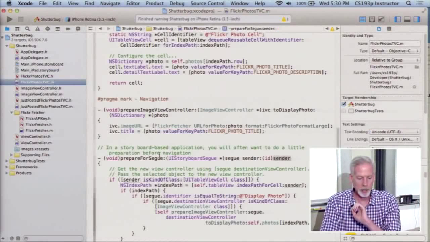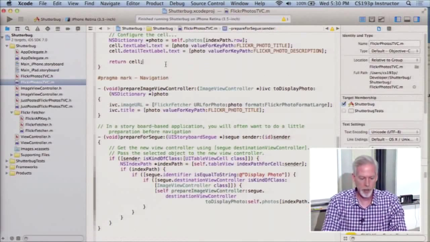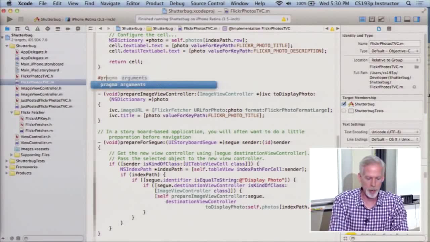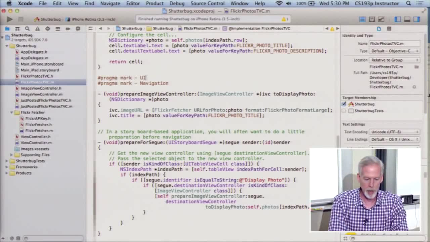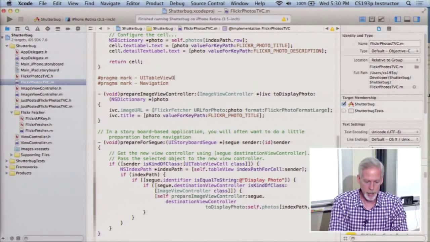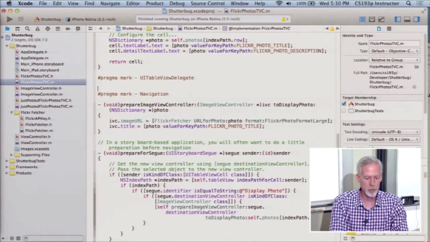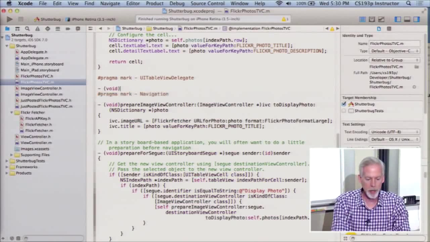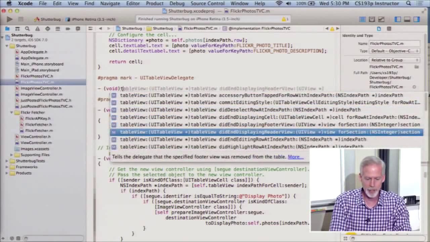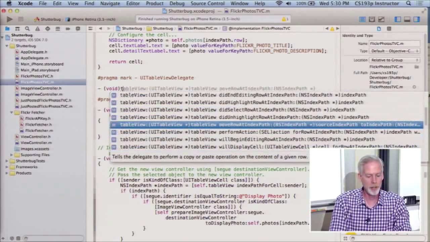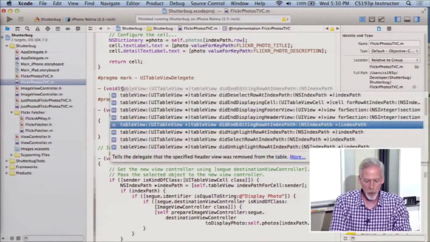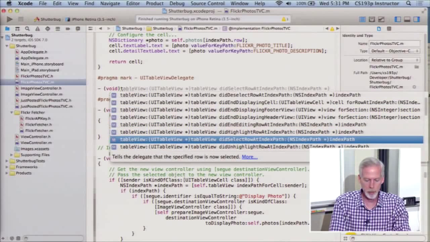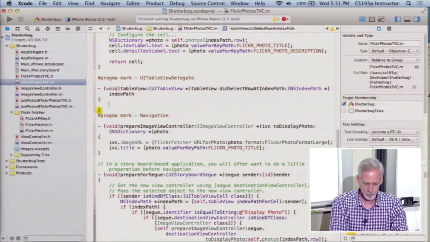So we're just going to go back to here, and we're going to have a new pragma mark here: UITableViewDelegate, not data source, but delegate. And we're going to start typing, and you're going to see there are a lot of UITableViewDelegate methods, okay? So we want the one right here. See, didSelectRowAtIndexPath. Right? We want that one.